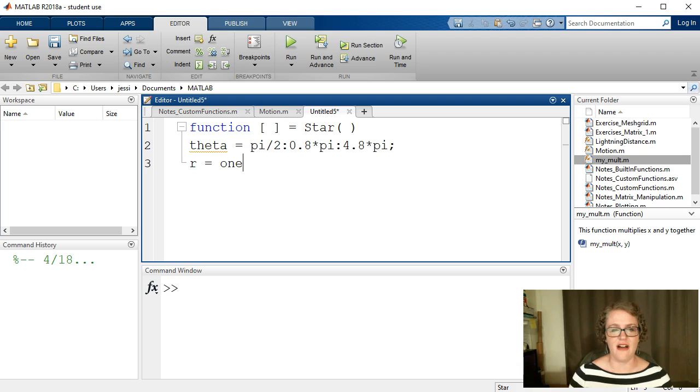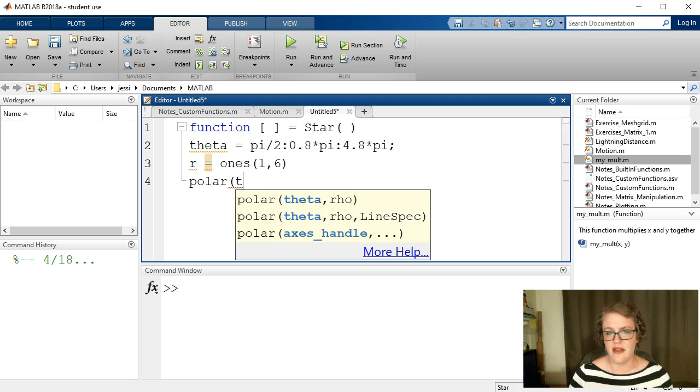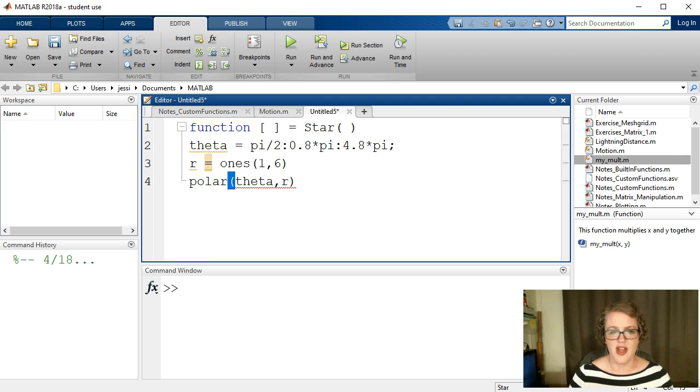And then we'll create an R vector that's just ones from 1 to 6. This is a nice way to create kind of a blank array that's the appropriate size that I can then do something with. So I just filled it in with ones, but now let's fill it in with something else. Oh no, ones is fine in this case. We don't need to fill it in with anything else. I'm going to plot a polar graph with theta and r, where the distance will just be 1, and then theta kind of jumps around like this. So that's it. Hit end.